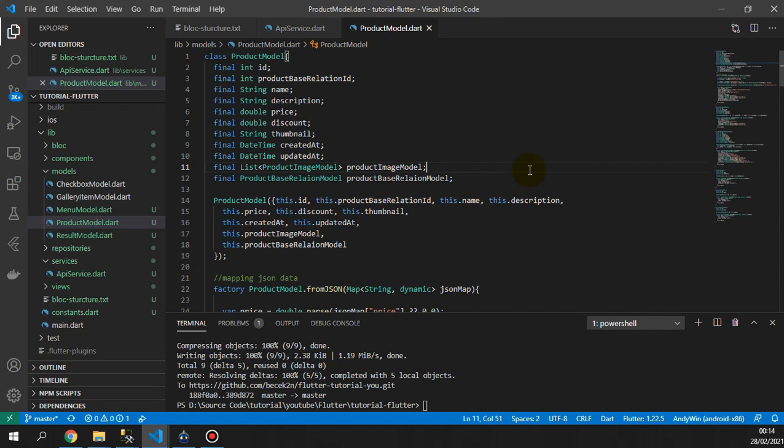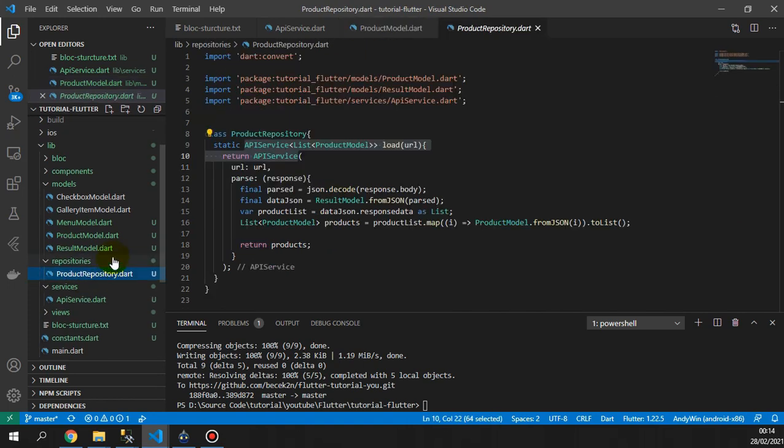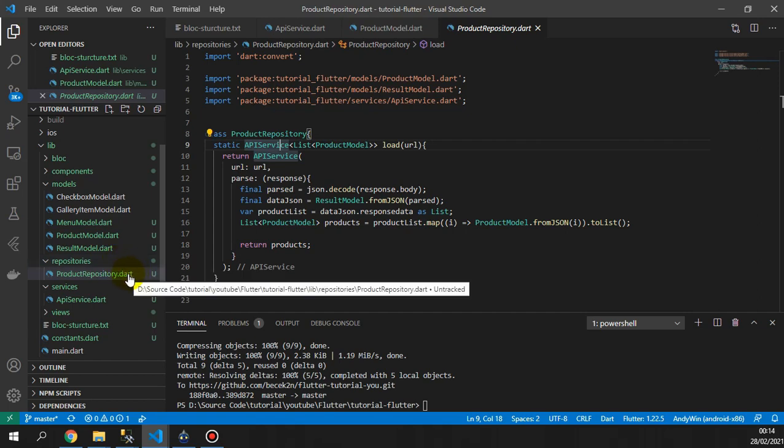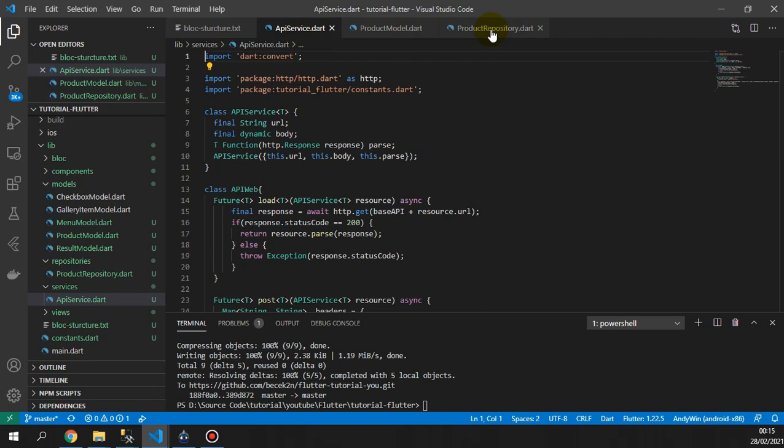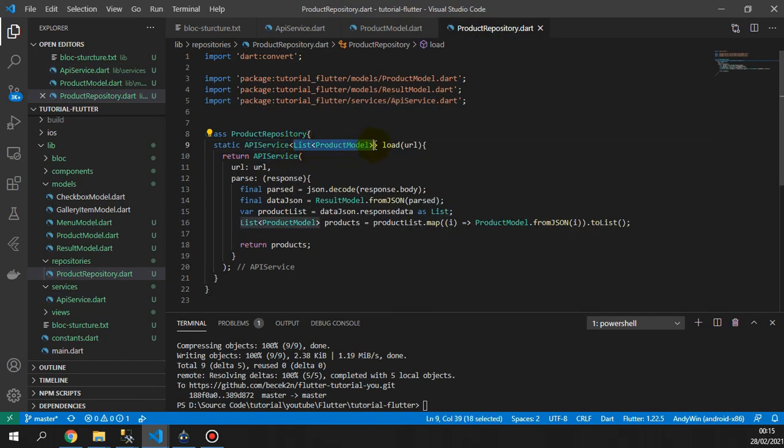Okay, that's good. Once you're done creating the product model, you need to create the repository to call the API. You need to create the repository product, create a new folder for repositories, and create a new file for product repository. And here I call API service from this file, and then return a list of product model.